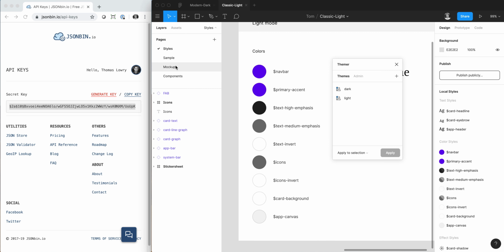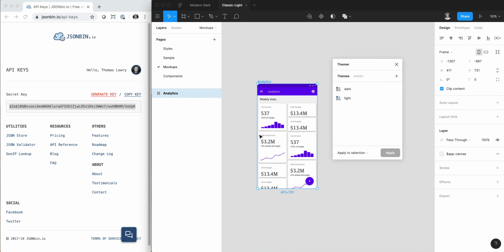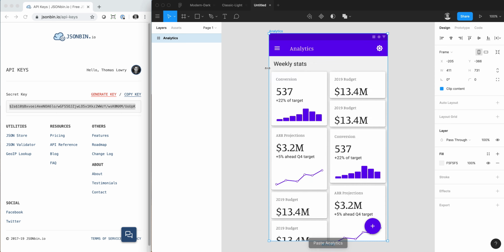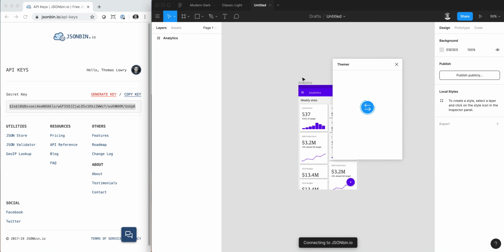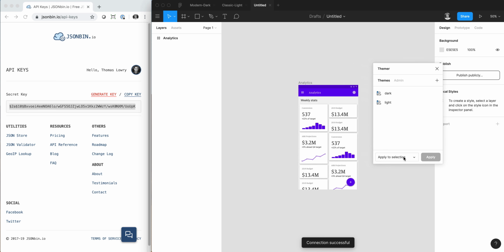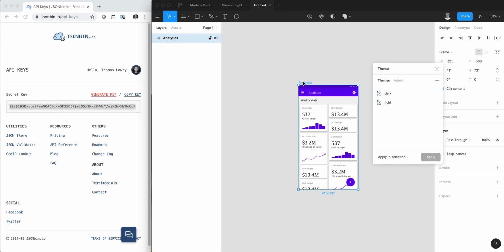So on my mockups page, I have an example screen that I'm going to apply the color schemes to. And right now this is happening inside one of my library files, but the nice thing about this is that I can just create a brand new file on my team, paste in this mockup, run Themer. Right now I have Themer set to apply the theme to selection. You can also do it to the entire page if you want.